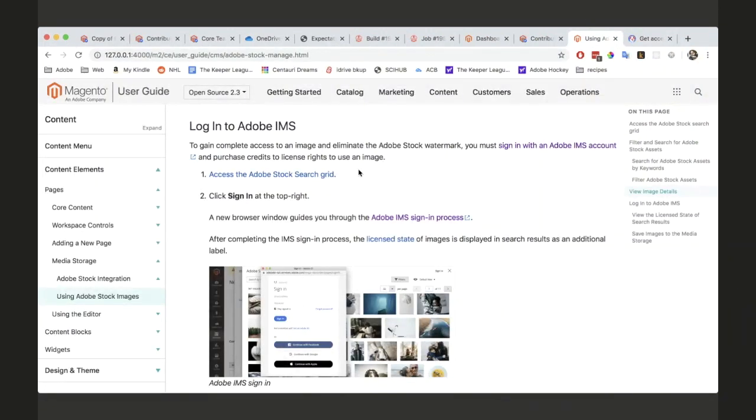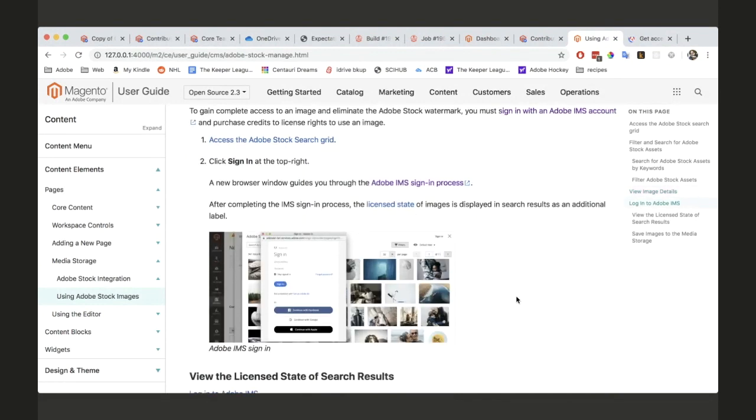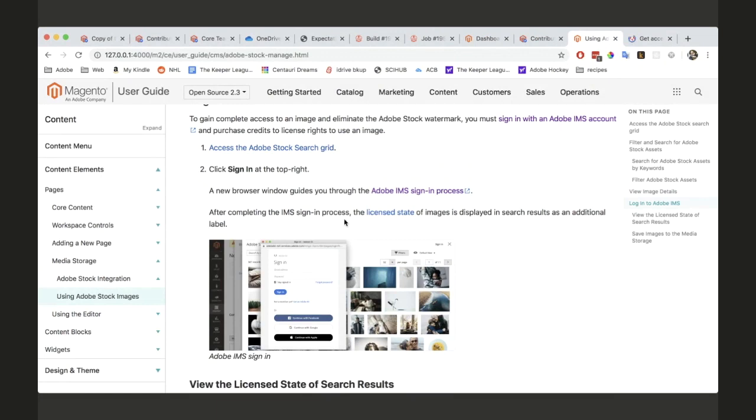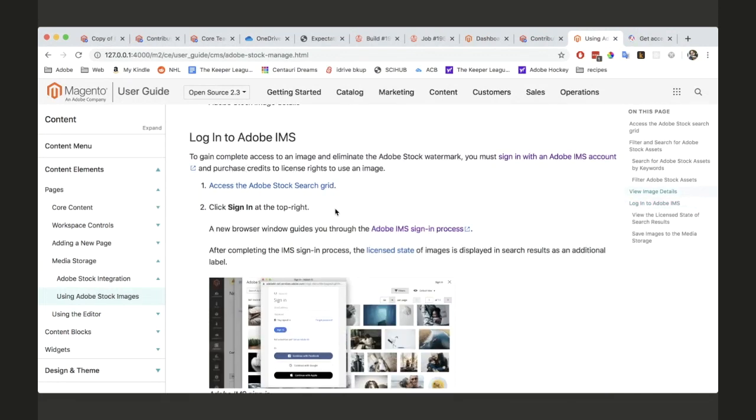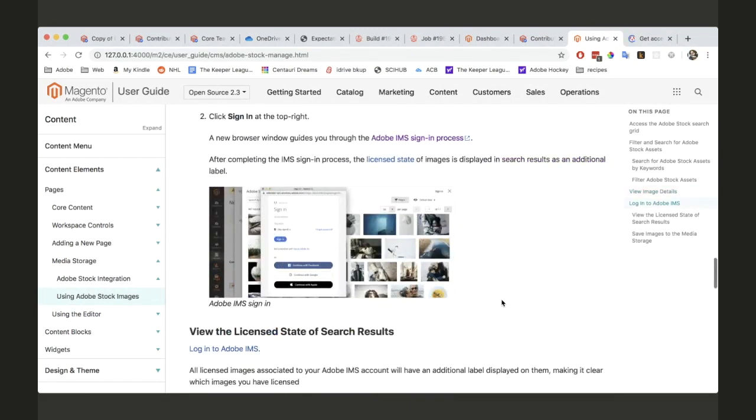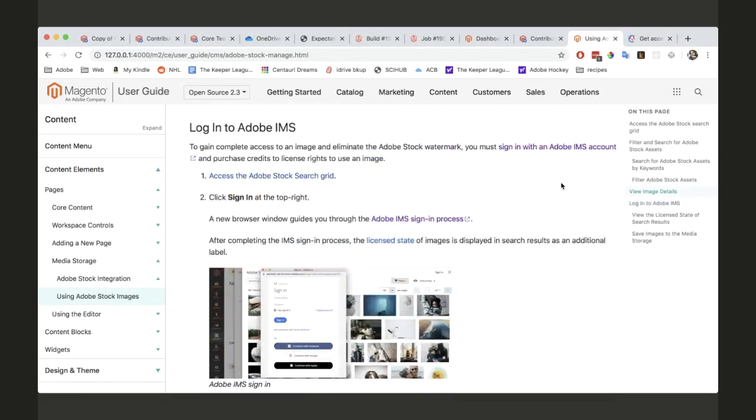Let's see. I'll let that load. Here. I wrote this before the break, so I'm kind of looking at this with fresh eyes again for the first time in a while. Right, so here we're just describing that, okay, once you sign in, then the license state shows up in the grid. I think we have a more friendly name than Adobe IMS too.